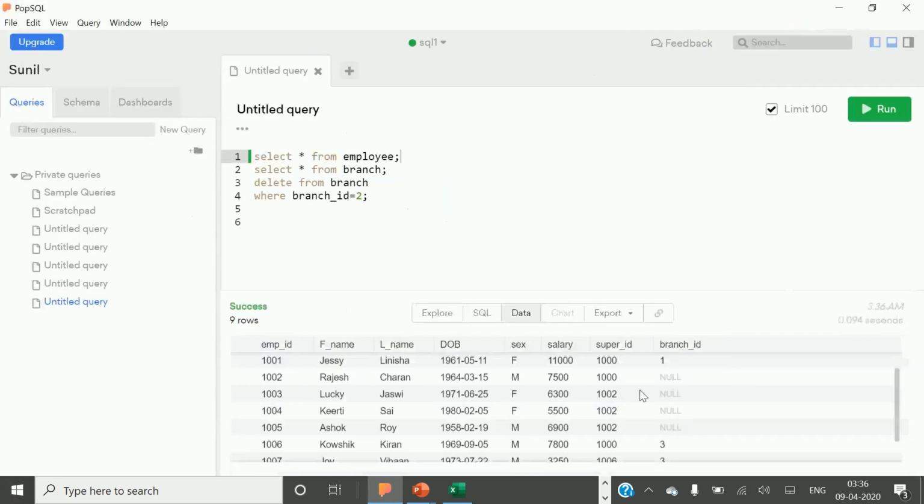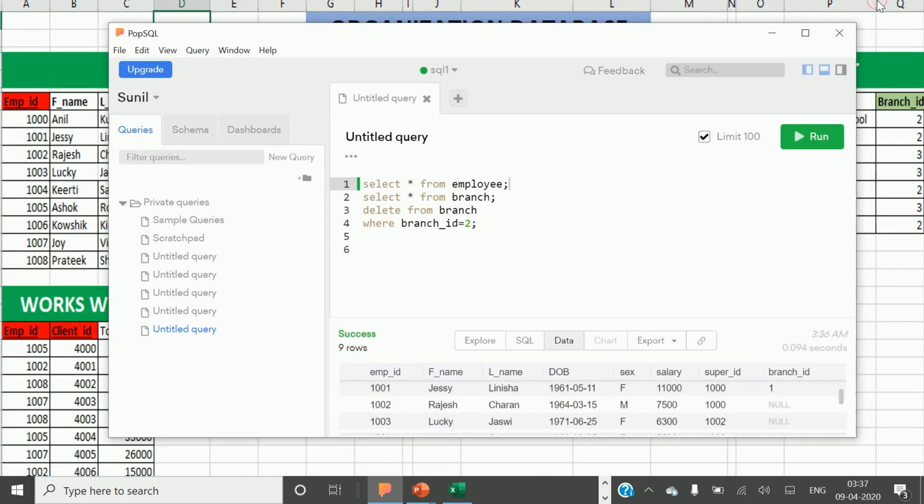You see here, all these things are set to null. Whoever was having branch id 2, all of them are gone. It is set to null. So that is called on delete set null. In the referencing table, if you're deleting anything from the parent table with that particular branch id, those employees will get set to null. That is what on delete set null means.